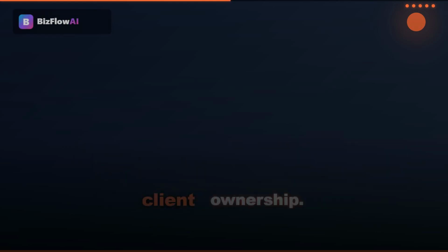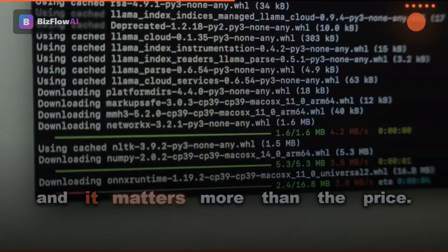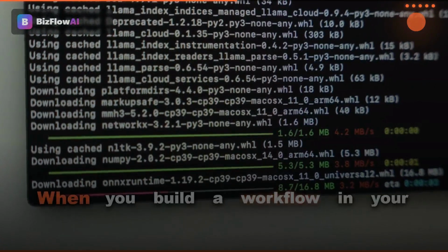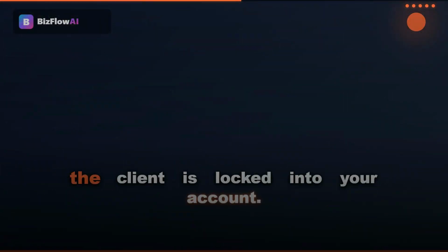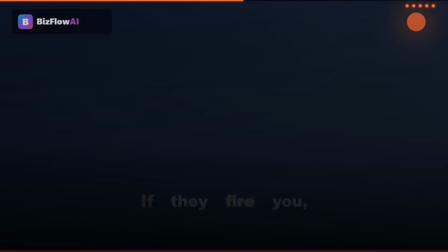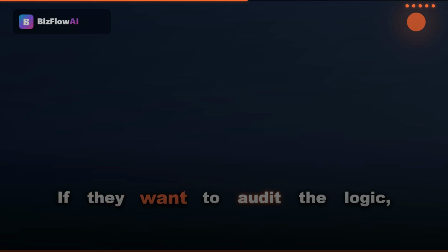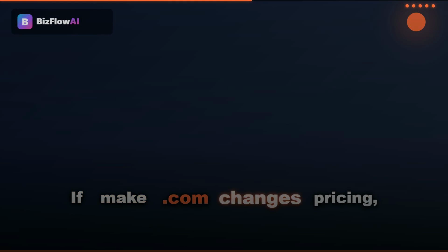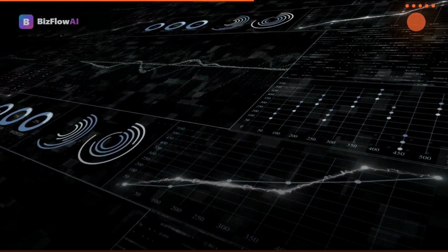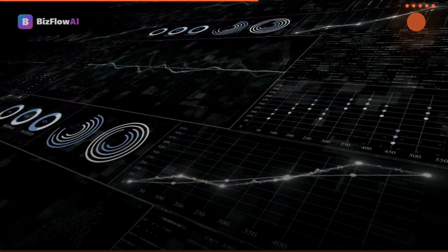Decision Axis 2, client ownership. This one nobody talks about, and it matters more than the price. When you build a workflow in your Make.com account, the client is locked into your account. If they fire you, they lose the automation. If they want to audit the logic, they need your login. If Make.com changes pricing, and they have, twice in 18 months, your client absorbs it with no warning.